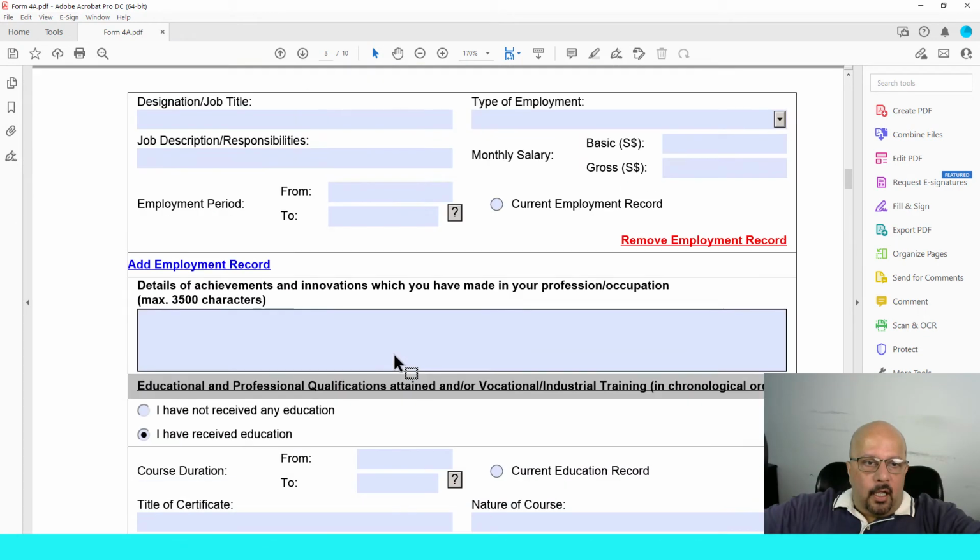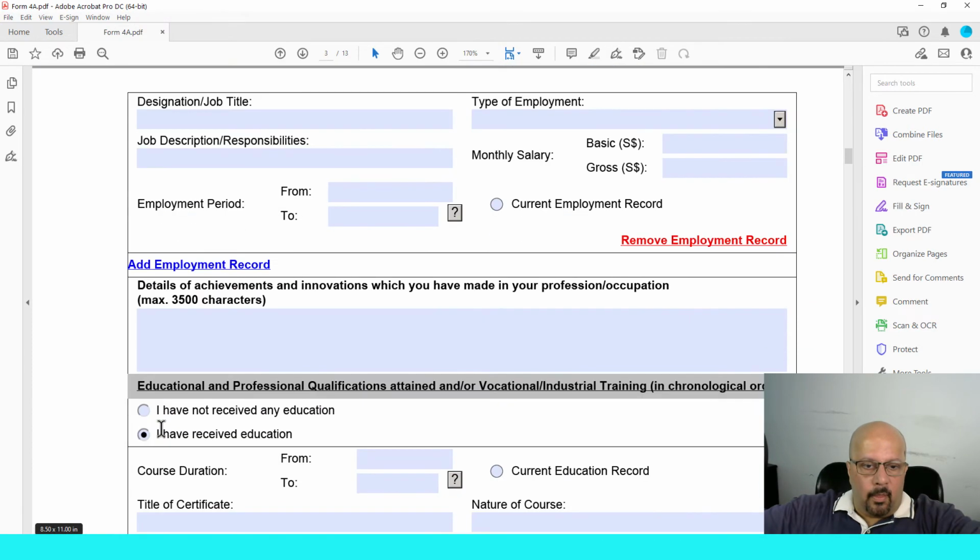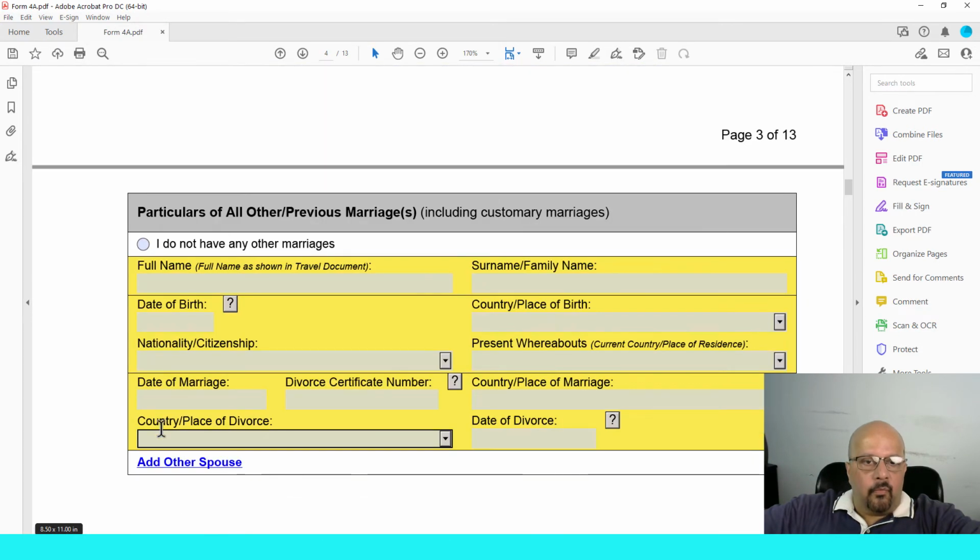Now let's go back and I'm going to set marital status to be married. Now when you do this, a few additional fields open up in the form somewhere down below. So let's go and have a look at it. Okay, so here the ICA form is asking particulars of all other previous marriages, not the current one. If you were previously married, then all those details you have to provide over here.